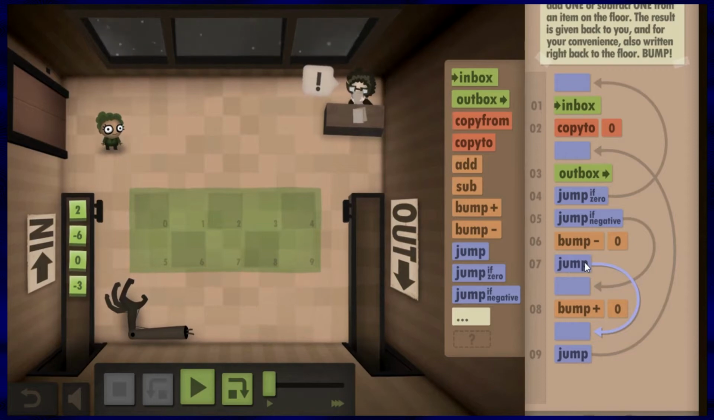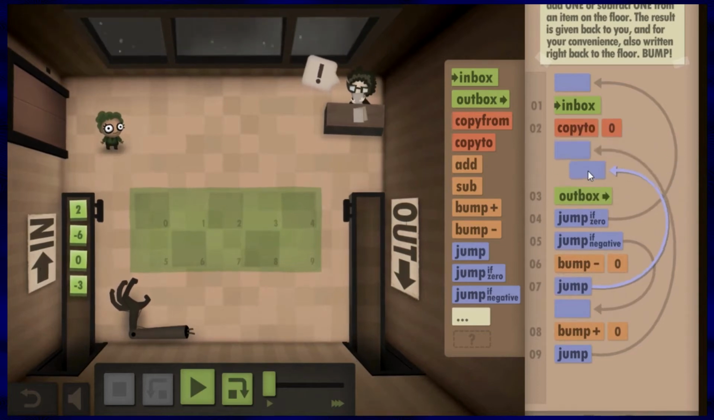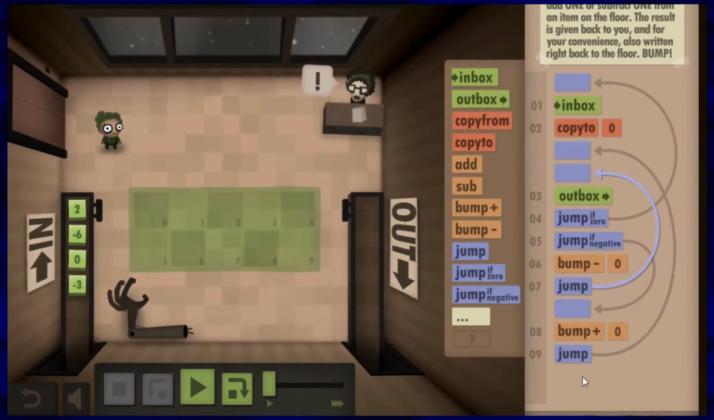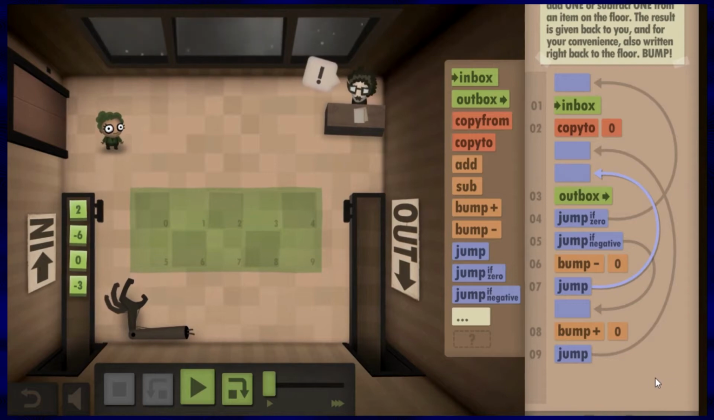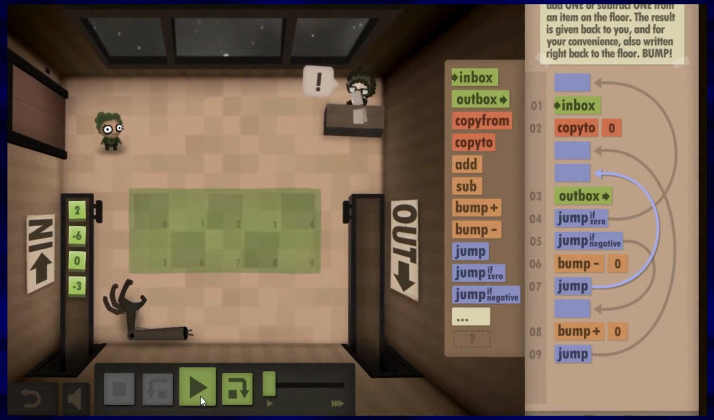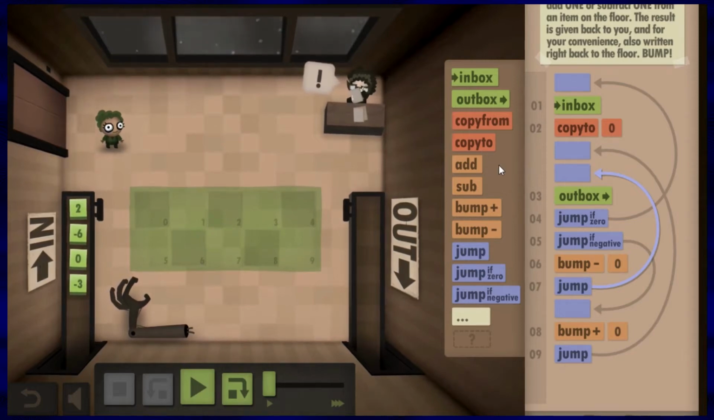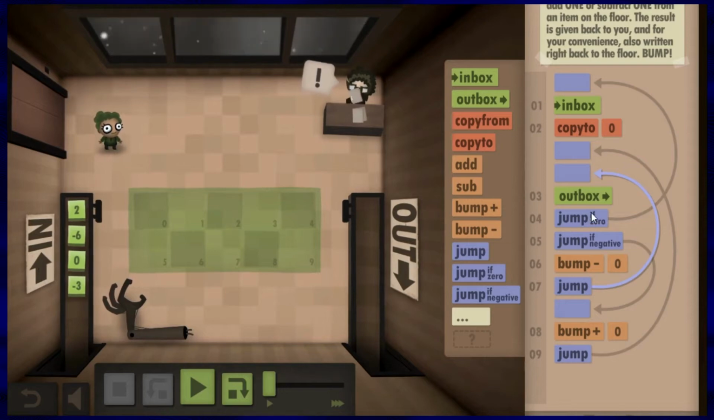But I can't do anything about that. You can't just make it go back to line 3. Oh, of course. You're right, and I'm wrong. It's spaghetti, but it's, you know. Yeah. All right, well, also, that jump if 0 isn't going to work, because outbox is the most annoying command in the whole damned universe. Oh, God. I hate it so much.